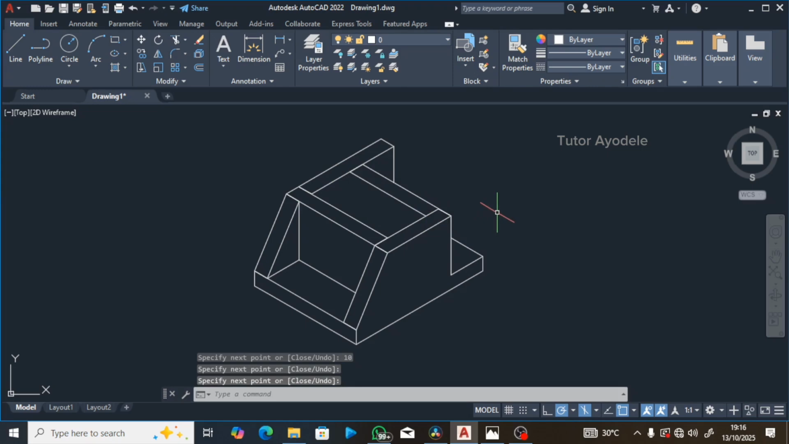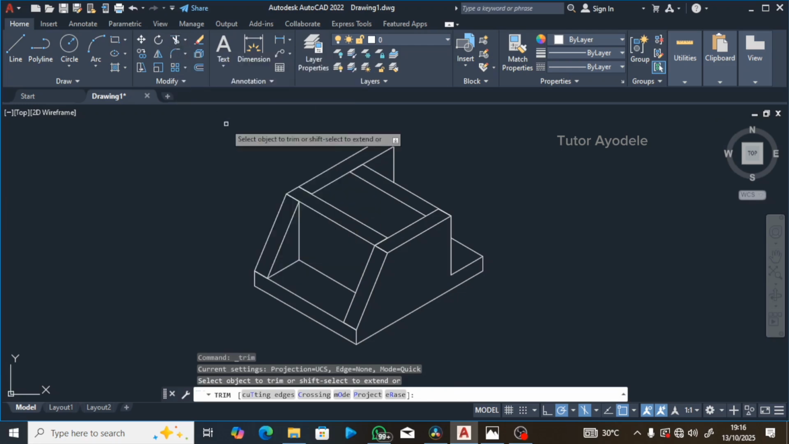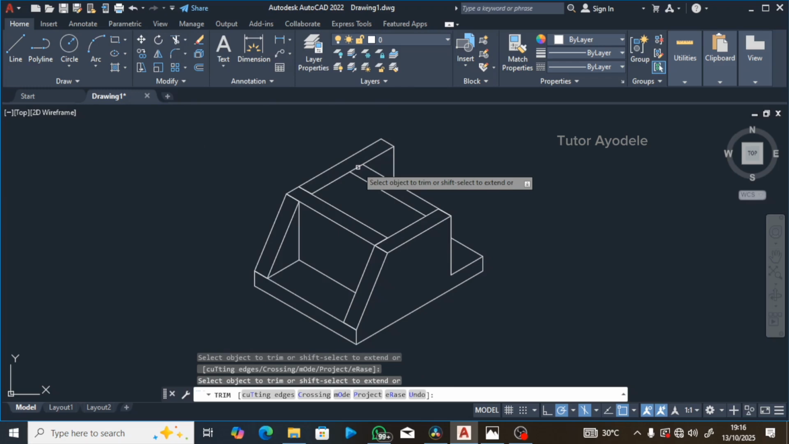So like this we can erase the one we need to erase. So how do we do that? We don't use erase, we trim. We use the trim command. So this is the trim command. You can see it here. It looks like a scissors trim. So when I click on it, I'm going to select the line I need to trim. So this line is not supposed to be there. I trim it away. This line is not supposed to be there. I trim it off. This one, I trim it away. This line, I trim it away. And this line. So you can see that I click enter.